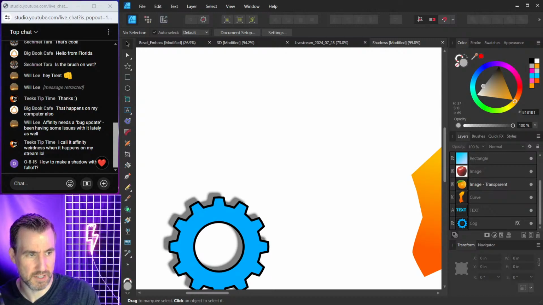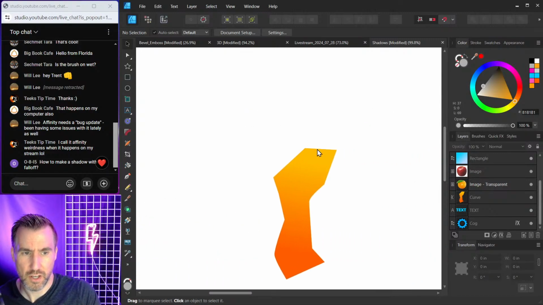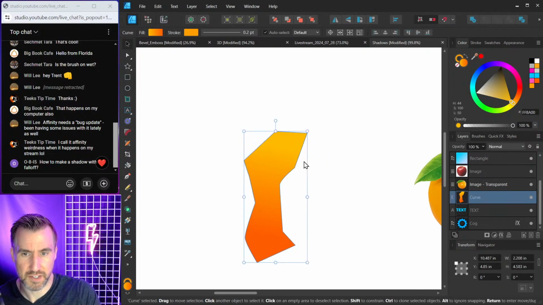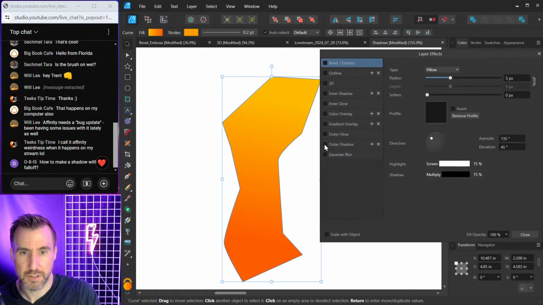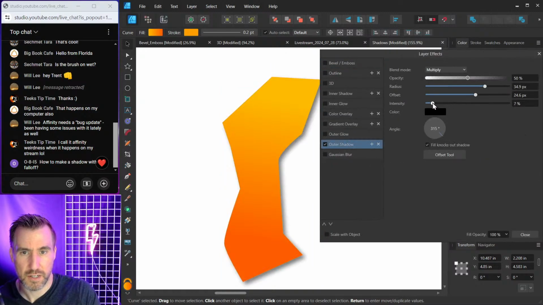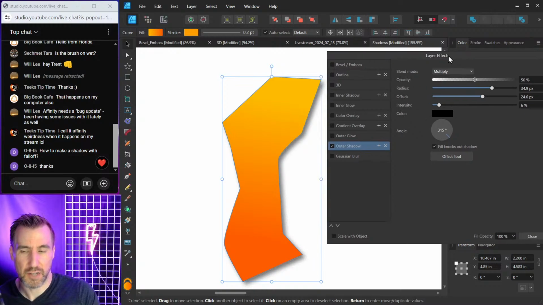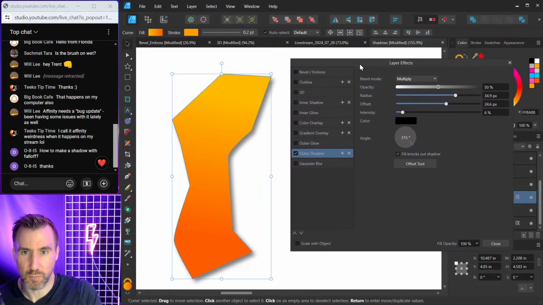When I talk about the blur effect. So we can also add shadows to shapes like this, manually created shapes. So let me add an effect to it. Outer shadow. Now you're probably wondering, I'll use this as an example to explain what this fill knockout shadow does. That's kind of a confusing thing, like what does that do?